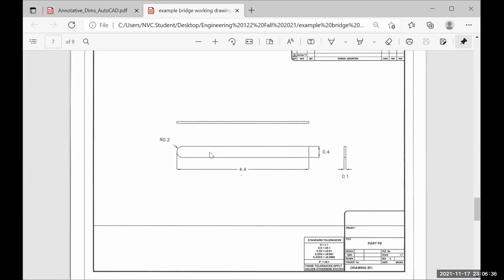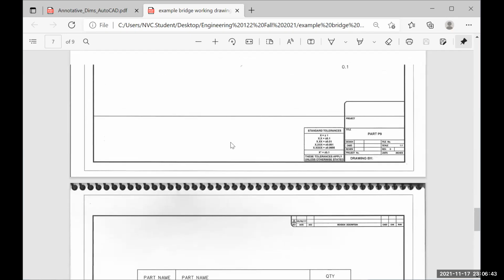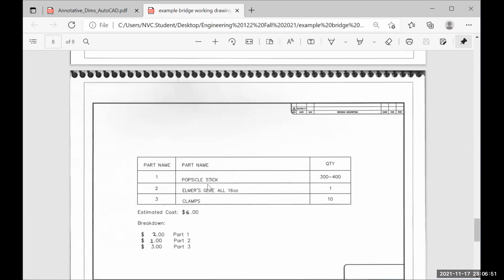Well, here, there's no way to relate part P9 to part 1 popsicle stick. So they needed to have a note here that said, take part 1 popsicle stick and cut to dimensions above. And then it says 300 to 400. It's too vague. You need to have an exact number. How many parts are in your final assembly?